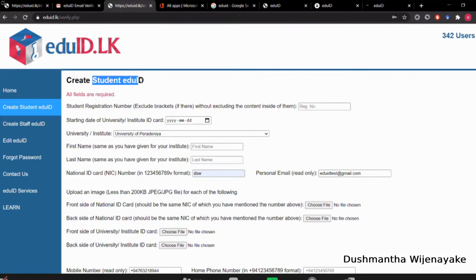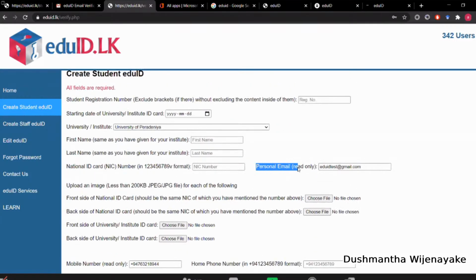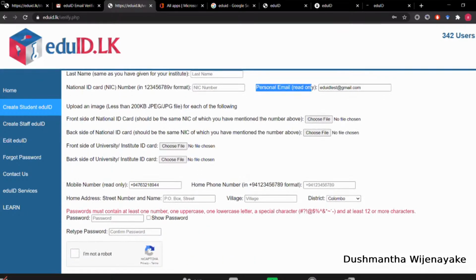This is here, create student EduID. Excluding 2 fields, all other fields are required. Actually, the excluded fields are this personal email, which you have already entered and which will be given as a read-only field, so you don't need to edit it. And your mobile number is also a read-only field.